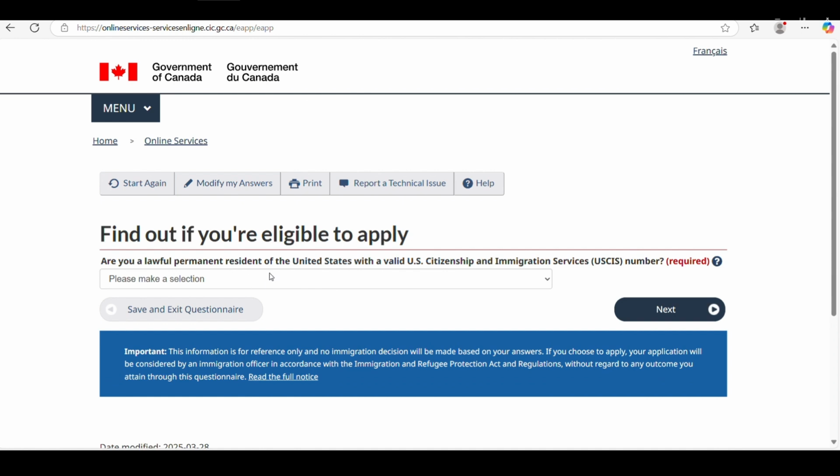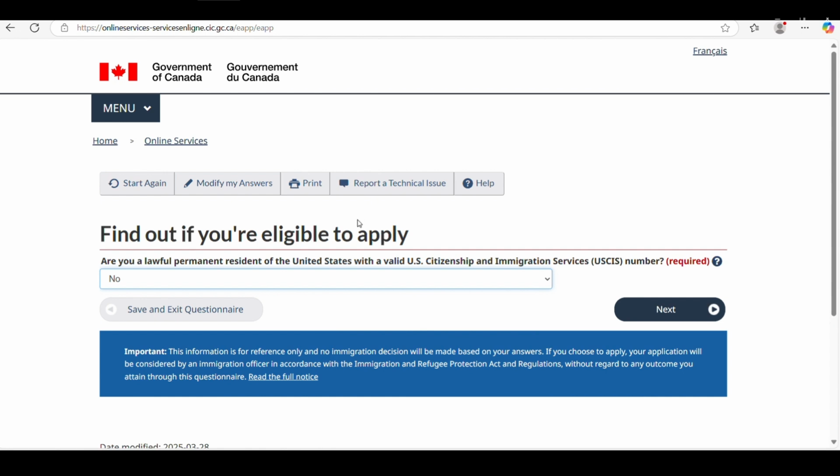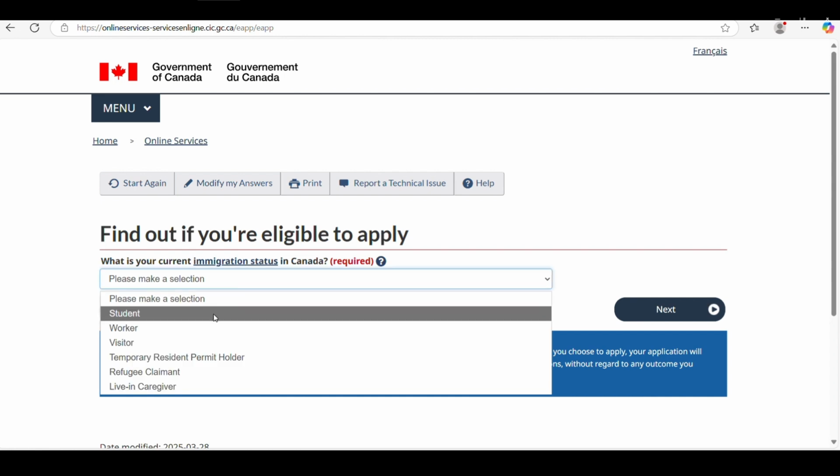And then, are you a lawful permanent resident of the United States? No, I'm not. In most cases we are not a PR of the United States, so we're gonna click no here. What is your current immigration status in Canada? We are on a study permit right now, so we're gonna click on student, because we are applying for the work permit. We haven't gotten it yet, so we're still on the study permit.